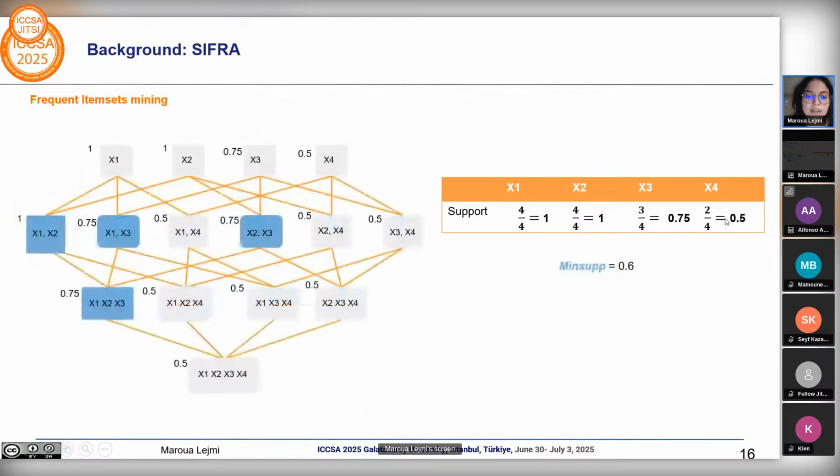The algorithm creates item sets from size 1 to size n, which is the maximum number of attributes, like in here. And we can fix a threshold on this support to say whether the item sets are frequent or not. For example, if we have a minimum support of 0.6, we can see that only these item sets are frequent. So this is the idea of frequent item set mining.